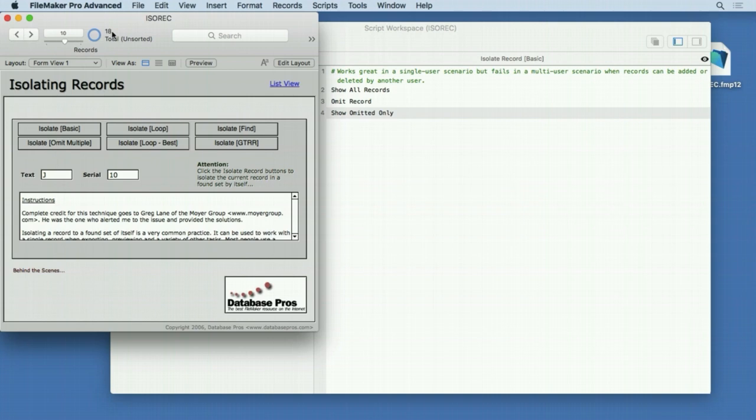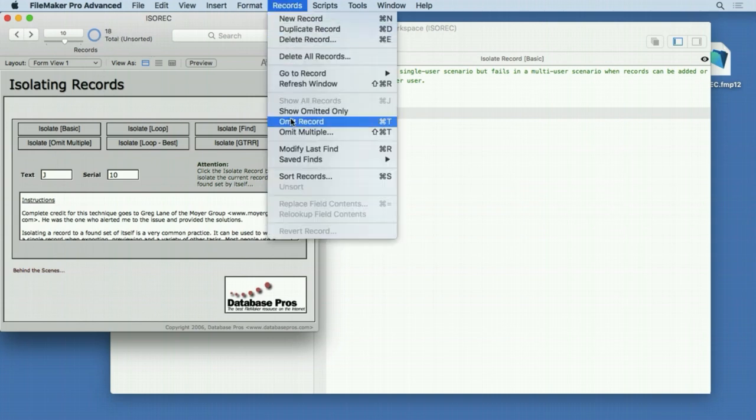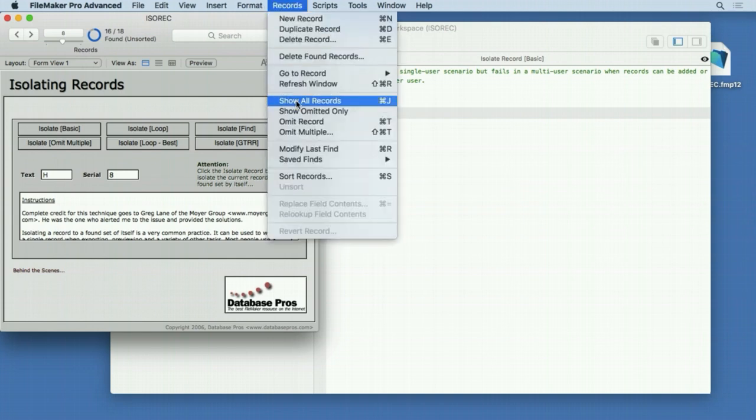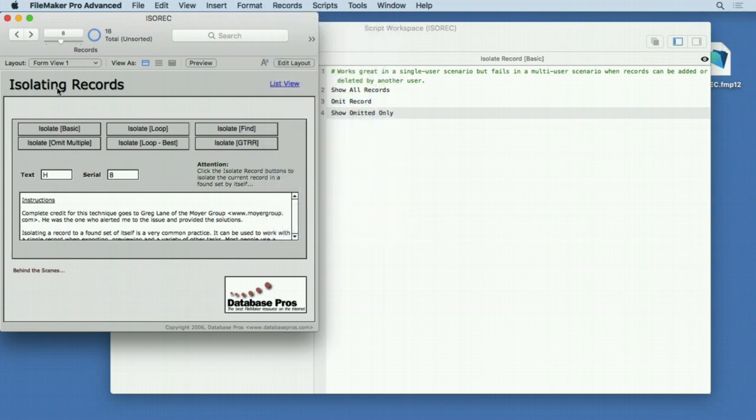Move over to record 14, or record 10. Maybe omit some records. Then maybe move over to this one. And I want to isolate number 8, which is the text that has H on it. So what I do is I need to show all records. And notice when I show all records, I'm still on H. I haven't moved from that record.